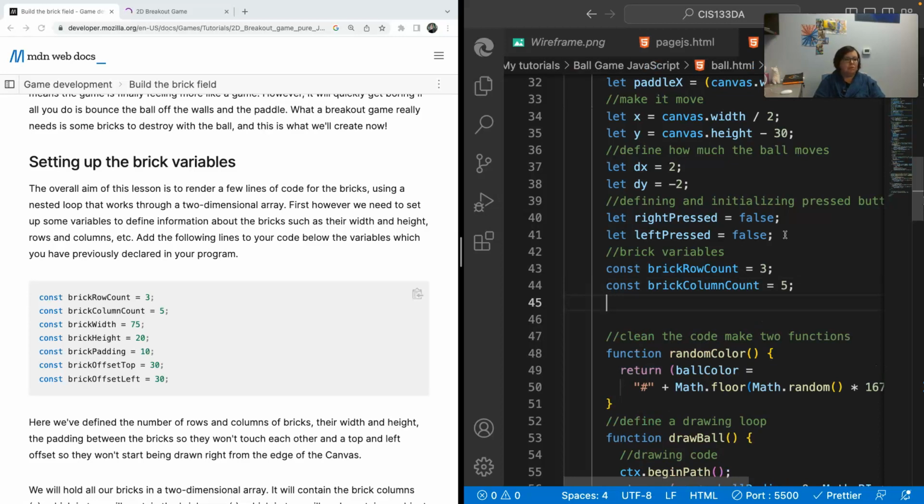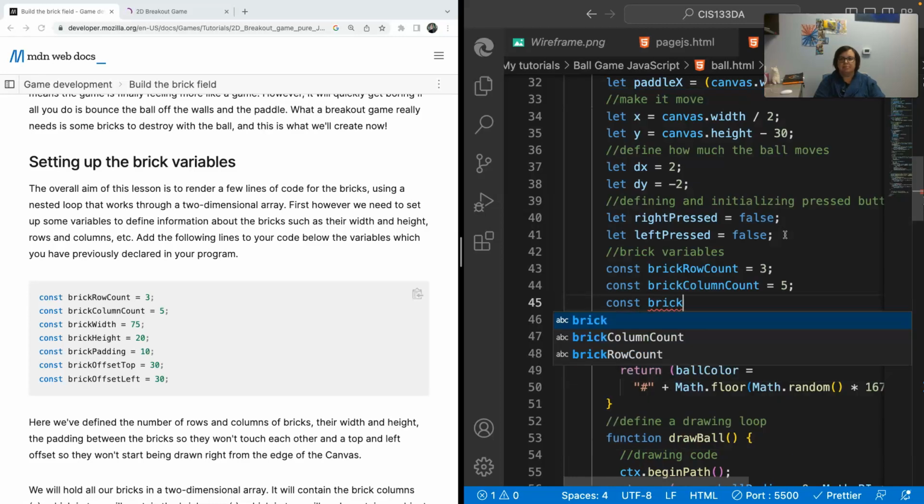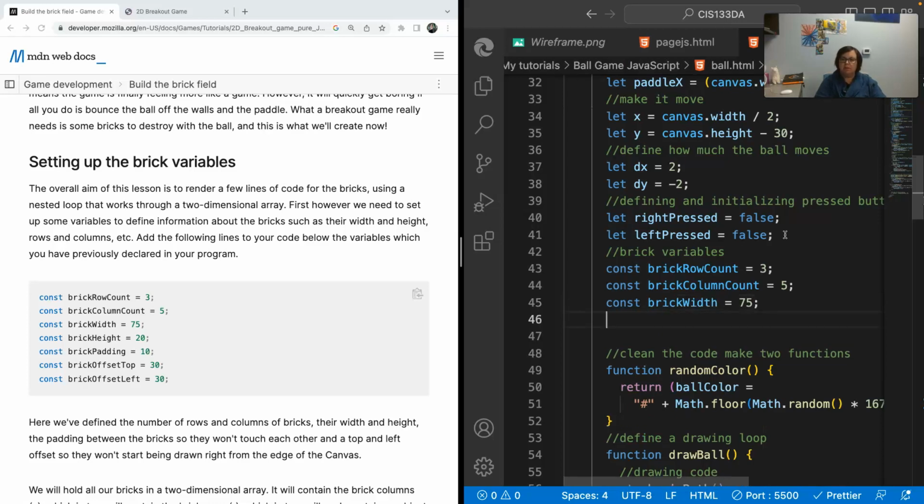We're going to do constant brickWidth equals 75. Okay. Each one's going to be 75. Sounds good.